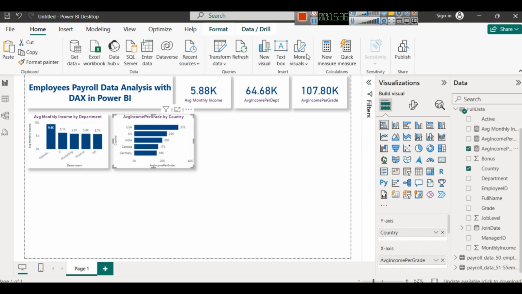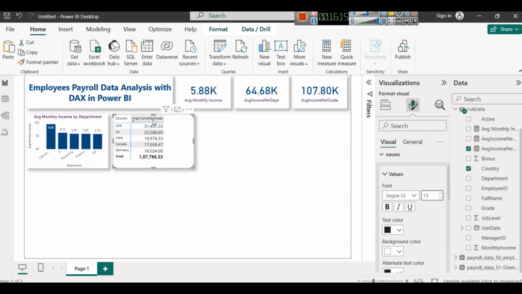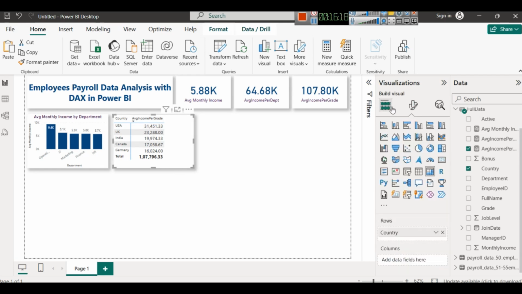Do you get this? Like we have calculated average income per grade. This is one measure that we already have, and you want to see it by country, right? So you can do this, or you can just convert it to a simple matrix like this. If you just want to show it as a table, you can just do this. In this matrix chart, you have values, so you can increase the size of these values. This is average income per grade, and we can also put average income per department.